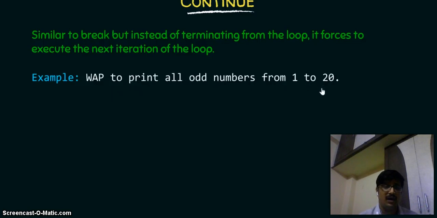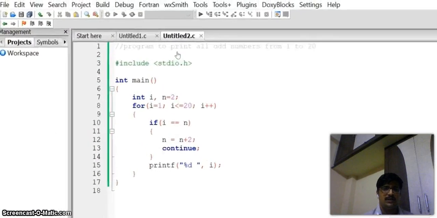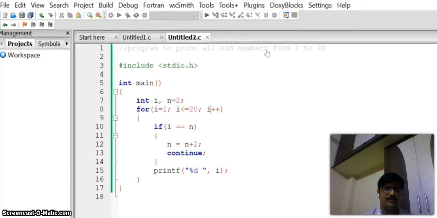So let's see how we will write the program for this one. Let me open the code blocks. So here is a program to print all the odd numbers from 1 to 20. I have declared a variable i and one more variable called n, and I've assigned n the value 2. After that, I am writing a for loop.